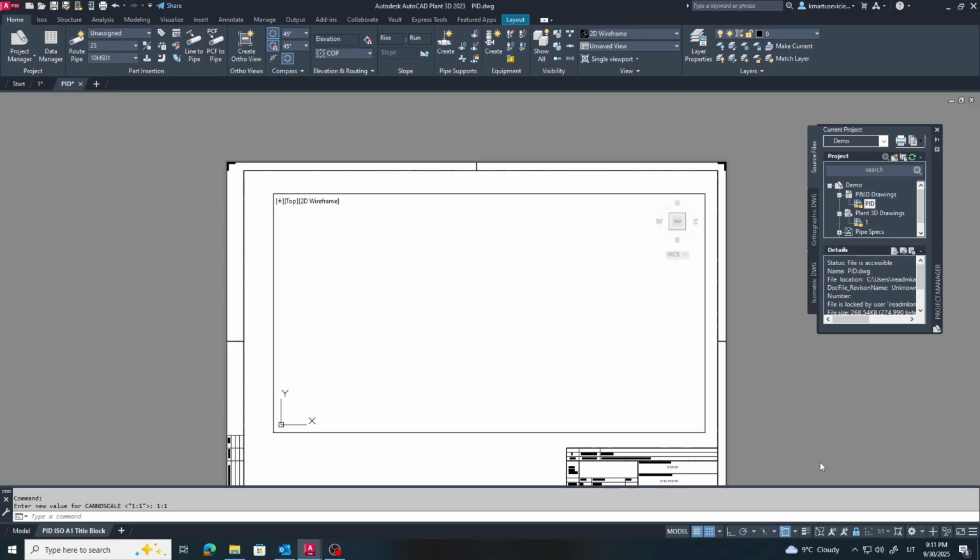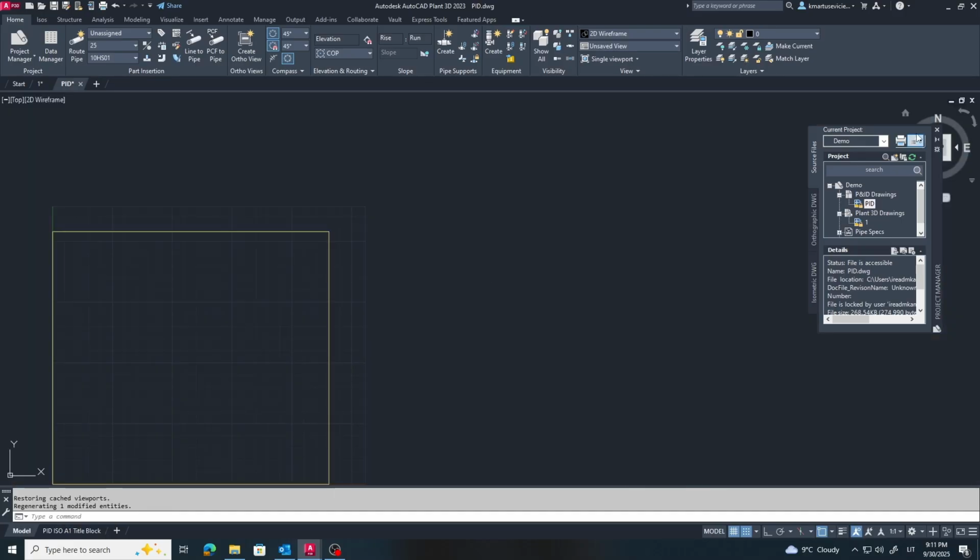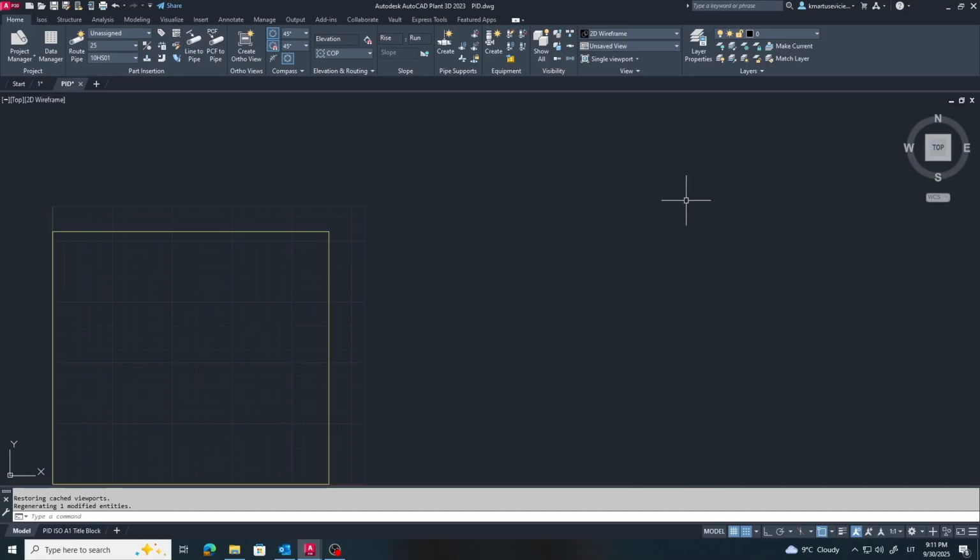And whatever you draw inside the model space will automatically appear in your layout viewport. This way, any updates or changes made in the model are instantly reflected on your paper layout, keeping everything consistent and up to date. That's it for today's video.